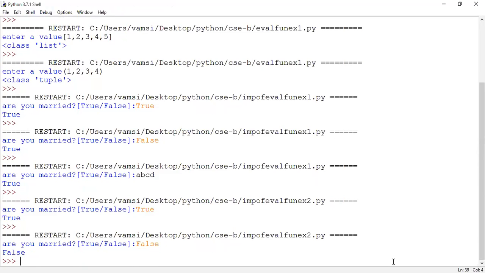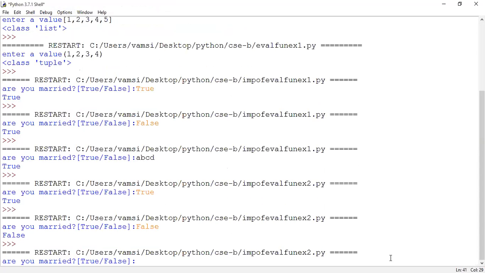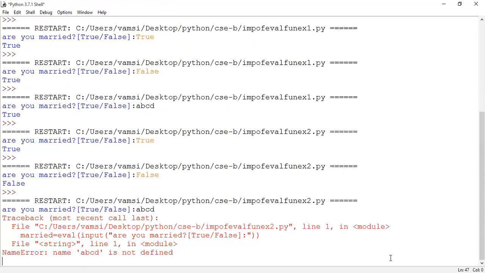Other than true and false, we will give other kinds of values. Let us check the third case, that means giving something other than true or false. Run the program one more time. Here I have given ABCD. Is ABCD a Boolean value? No, sir. See here, what is it showing? Error. Is it the correct output?